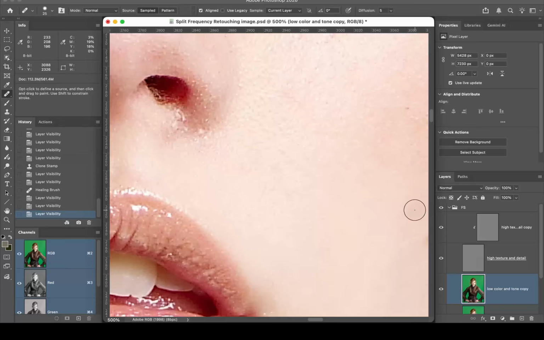You cannot do that kind of quality retouching that we just did using the clone stamp tool or the healing brush tool alone on an image. You can only do it by splitting these apart.